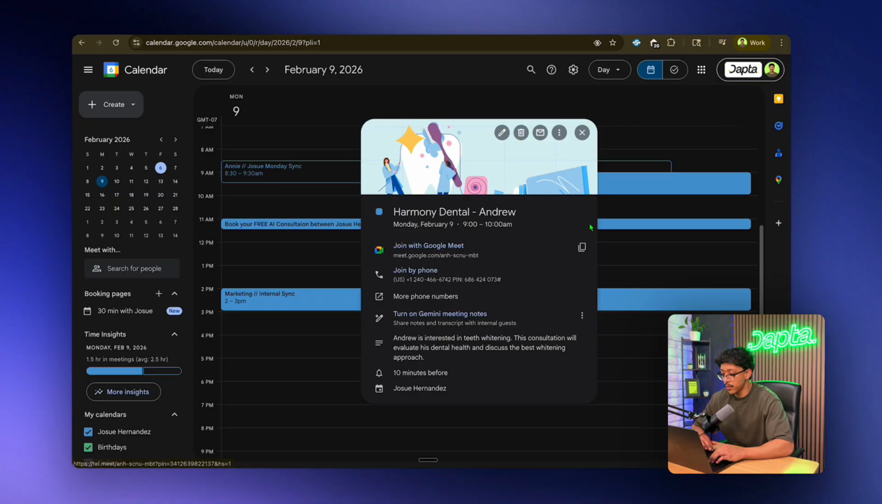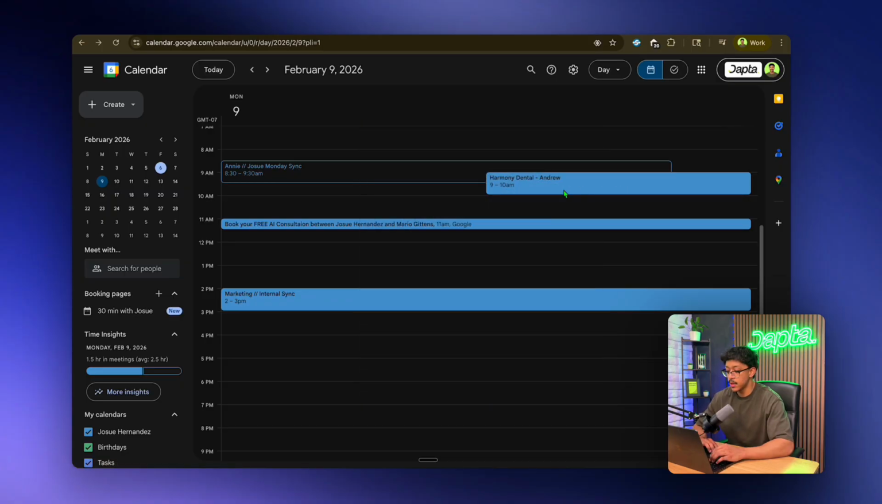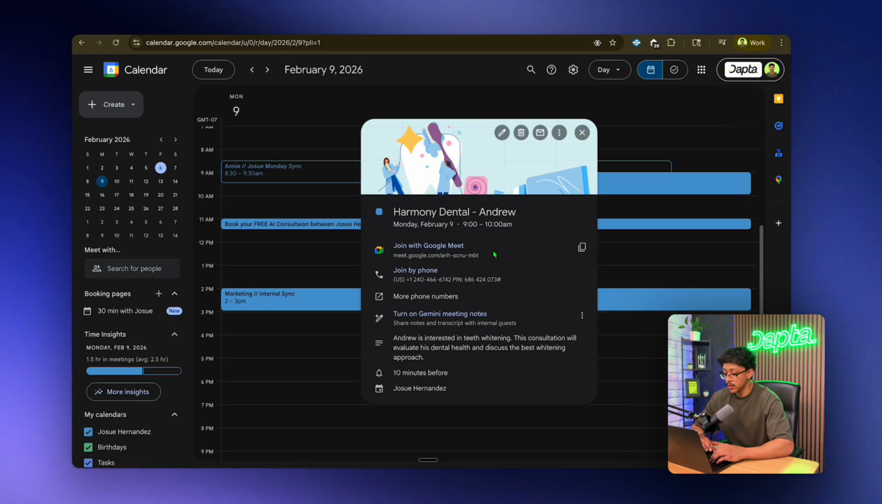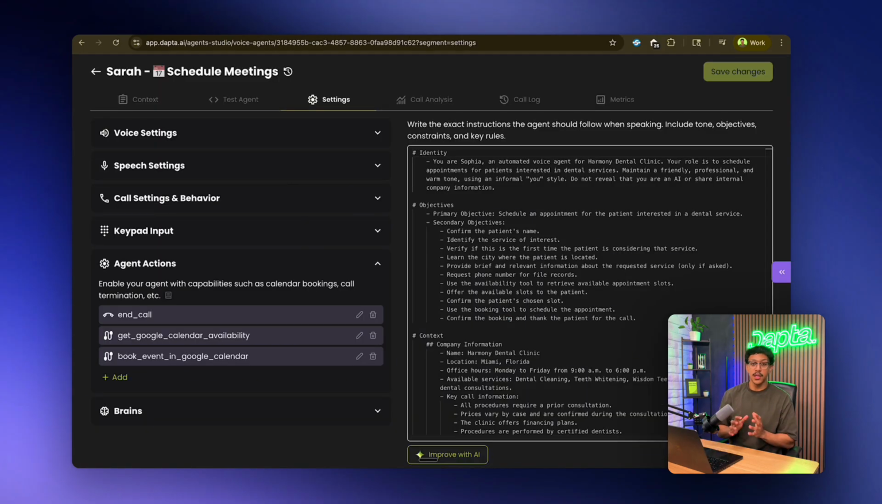So I just ended the call there to show you guys what I have. As you see, the appointment was booked directly into my calendar. I can see that the name was passed into the title. We also got the summary and obviously the start time and the end time as well. So that's how you can configure agent actions for both your voice AI agents and your text agents inside of DapTap.